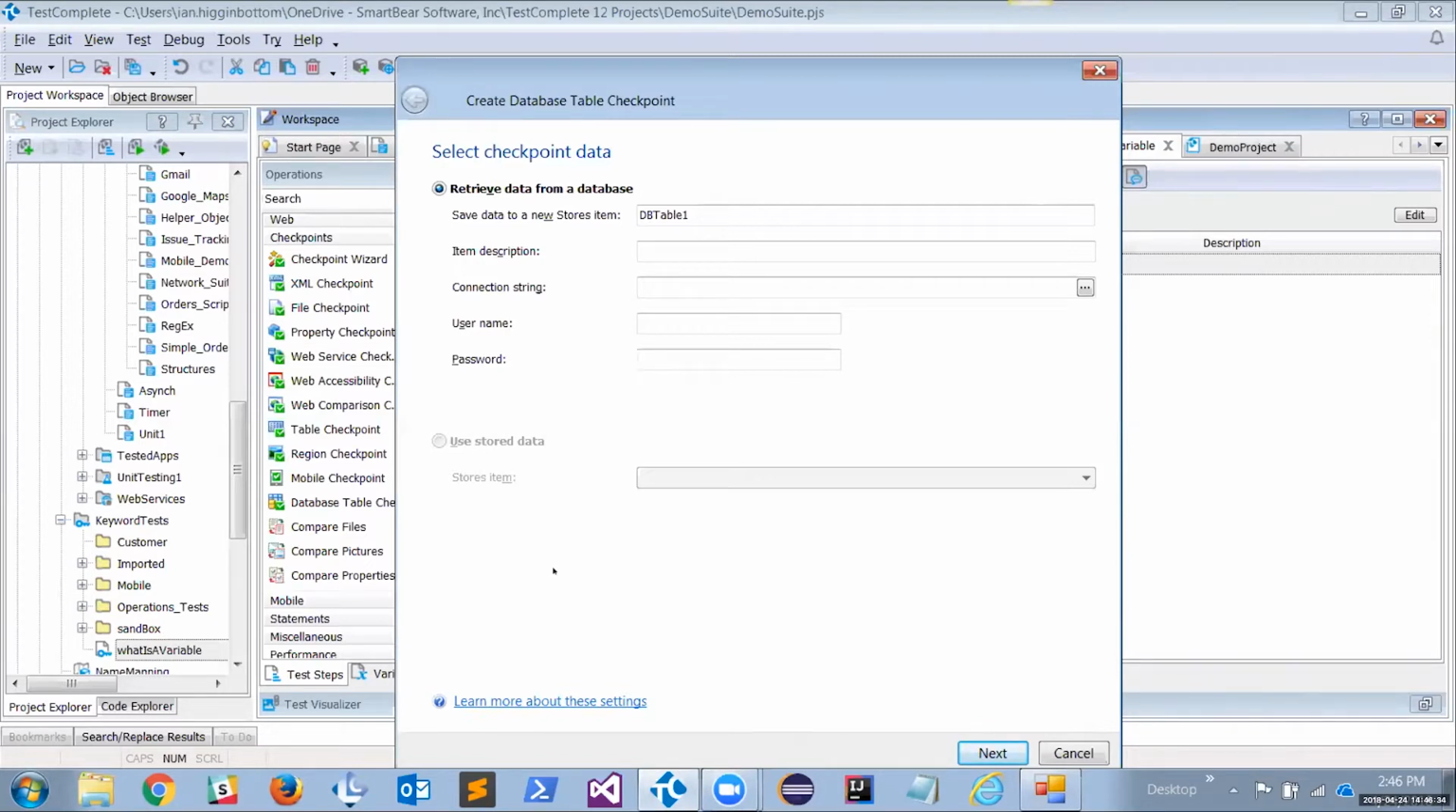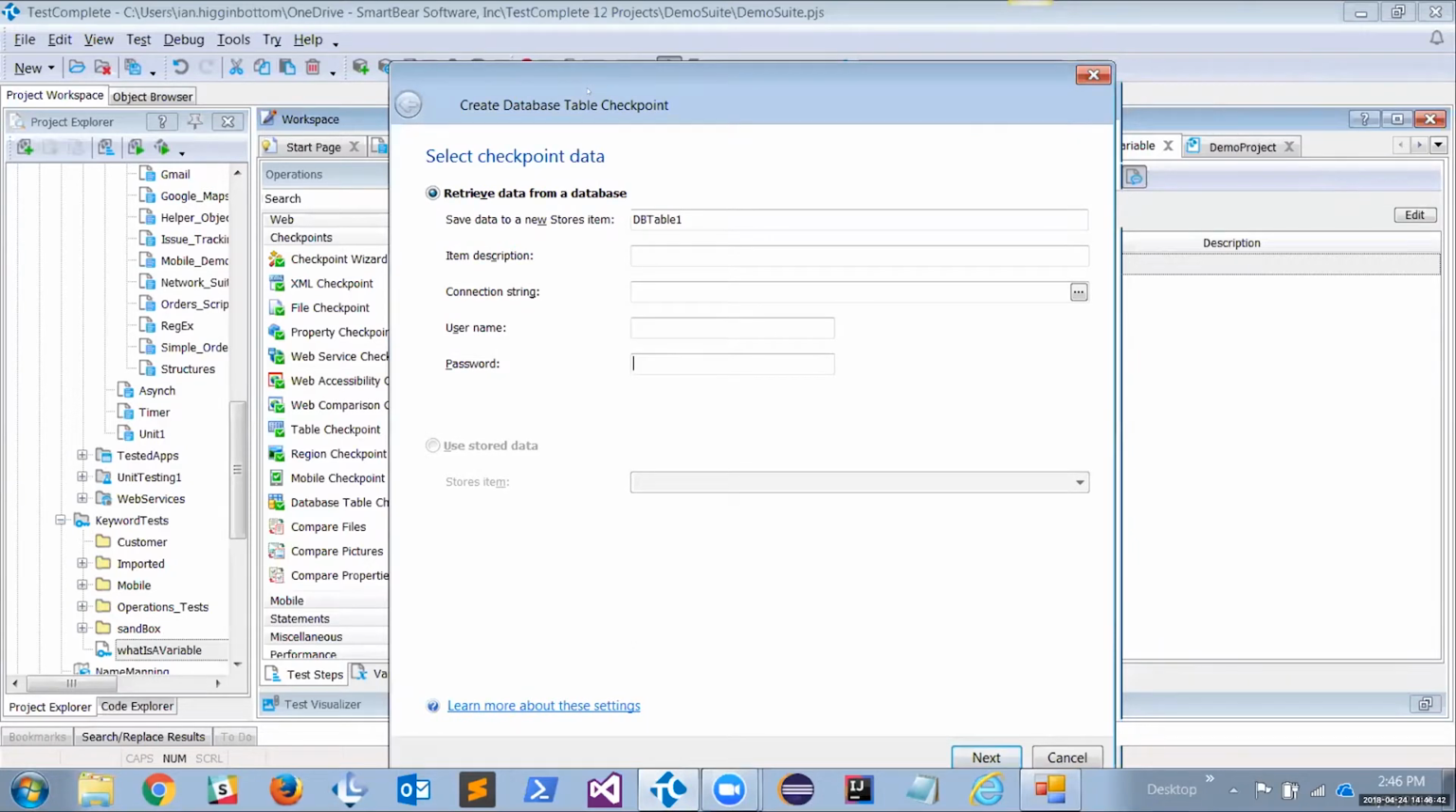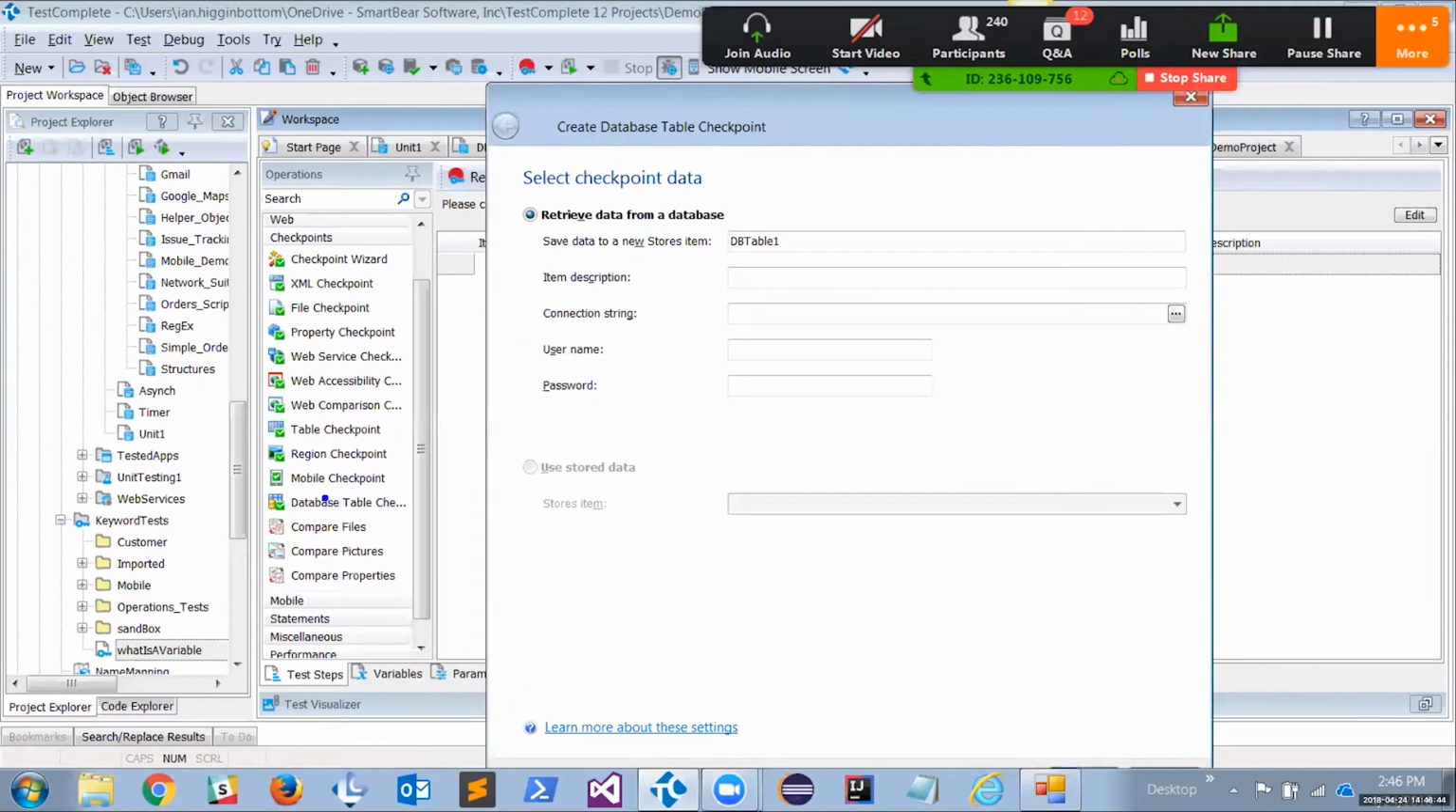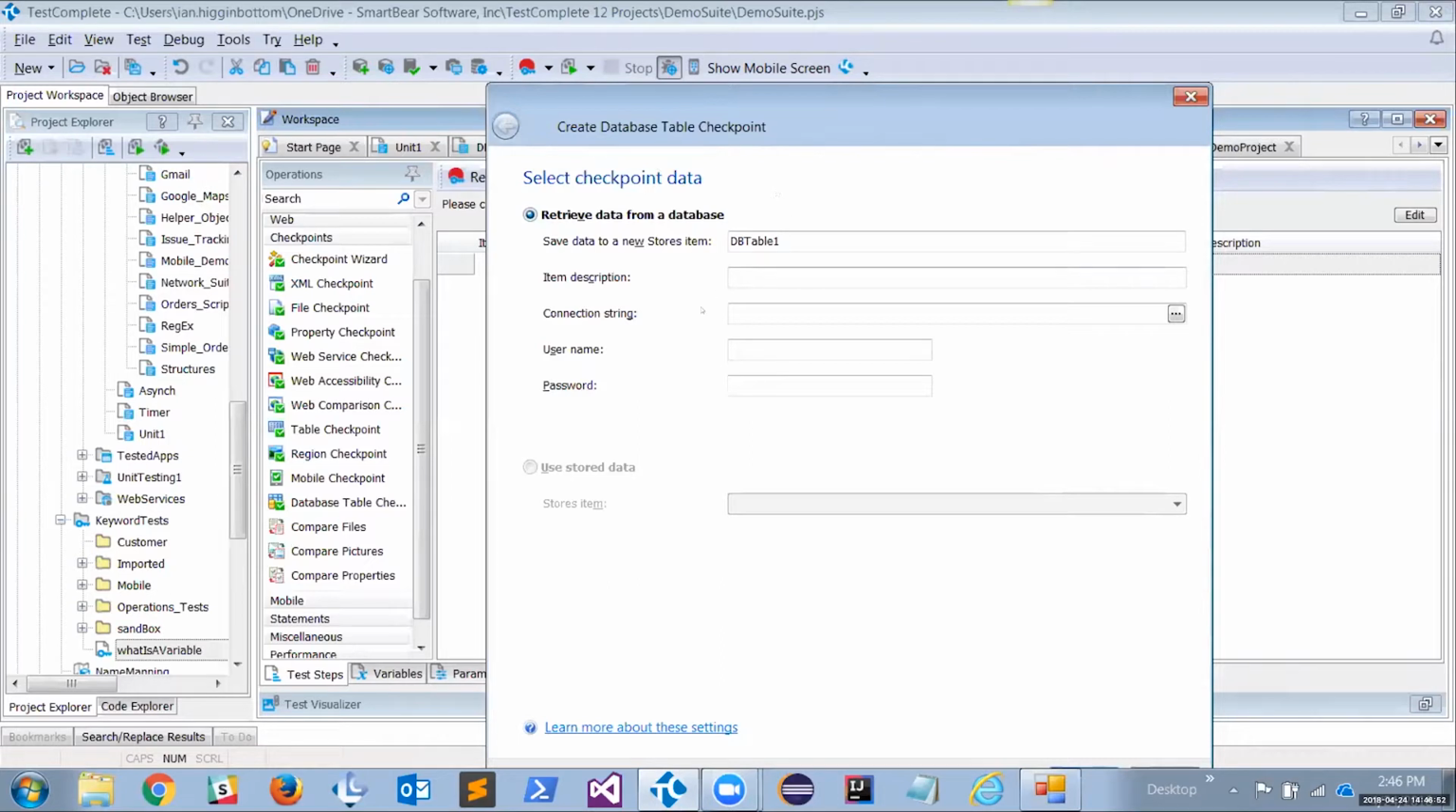Yeah, so regardless of what type of database it is, this is how you would go about interacting with the database and extracting the information within it. This would be through the keyword test. This is the database table checkpoint you see right here in the operations panel. Also, I want to point out, maybe you've already extracted that data before. It's going to be stored in the DB Tables stores object in your Project Explorer panel. I know that's a mouthful. I'll show you where that lives in just a second.